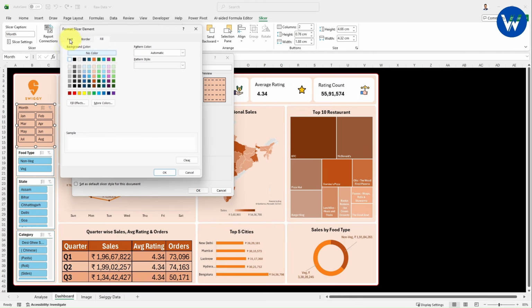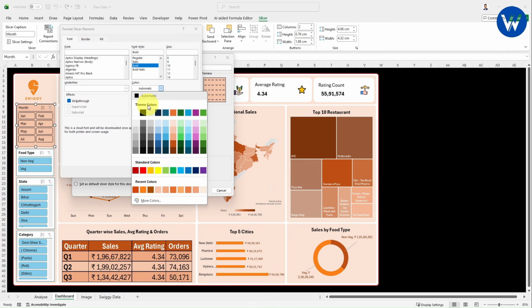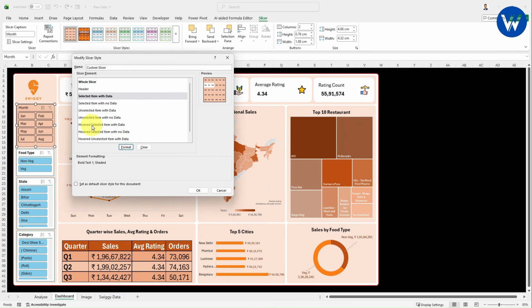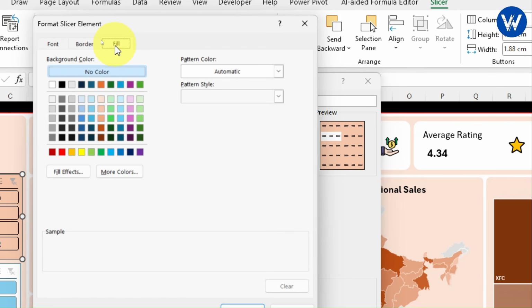Okay, I will go to the font. From here I will click on this bold. From here I will change the color. I will select this black color. Let's click OK. Done. Now in the same way, I will give the formatting for the selected item with data. Click on format. I will fill the color.